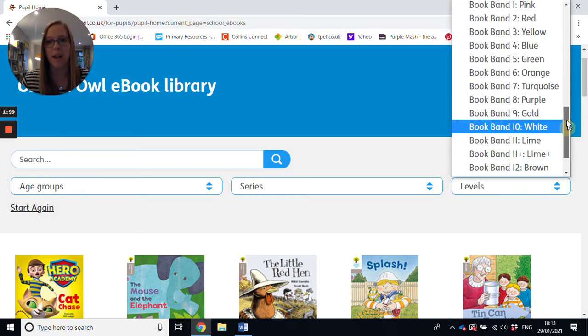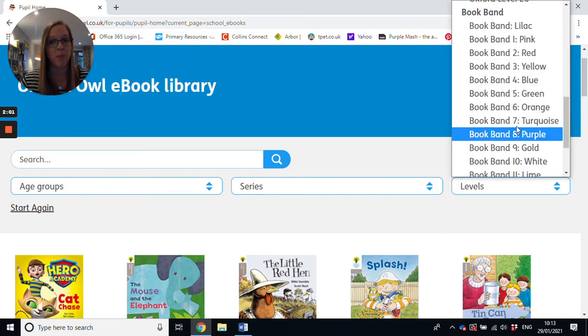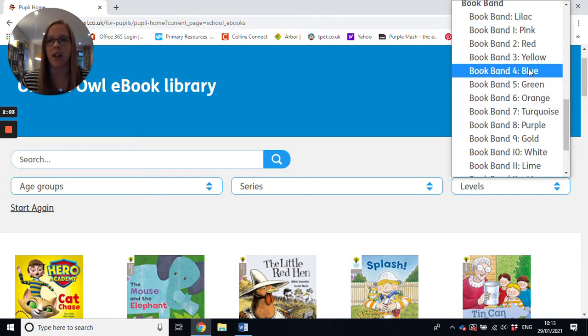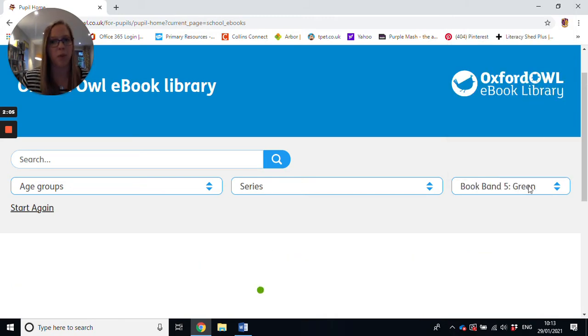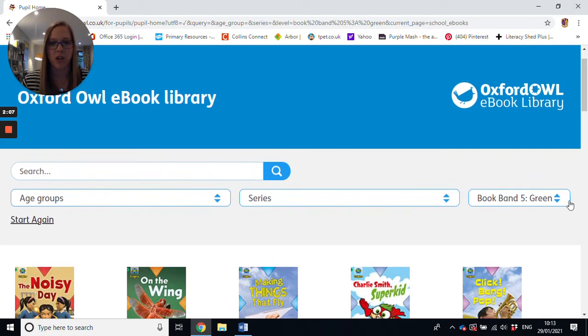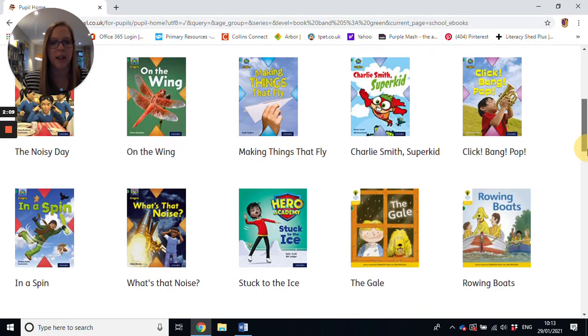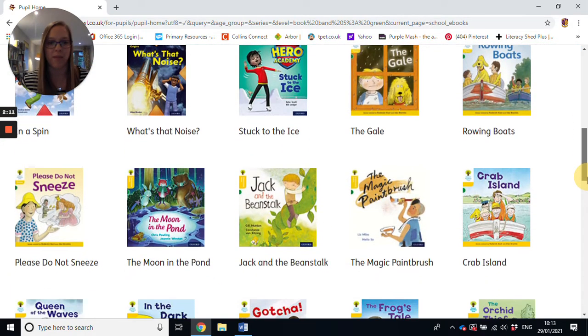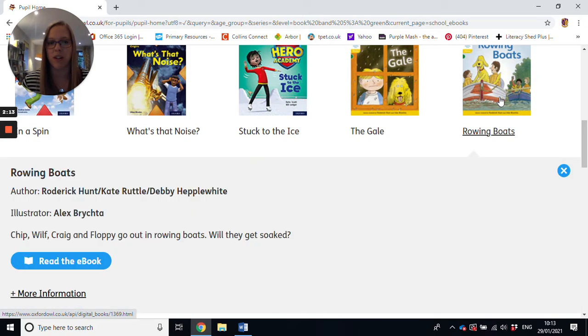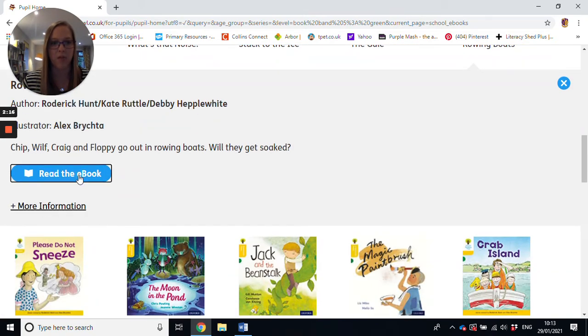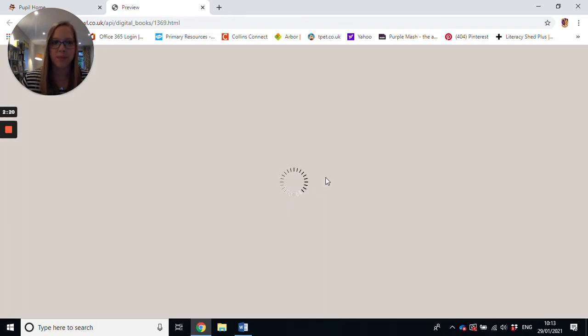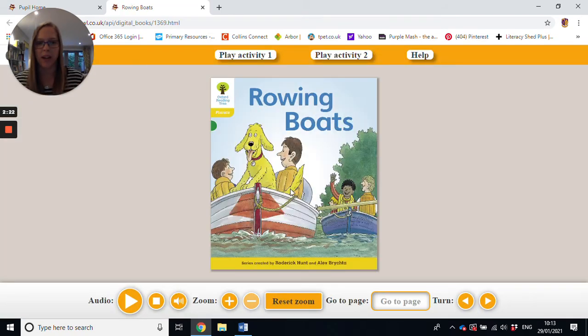Key Stage 1 and early years children follow the reading book bands, so if you search for a book band, say green, it will show you to begin with all the books that are available on that reading level. I shall just pick one, and you click on it to open it and you can read the book. It will open it up for you, and here's the book.